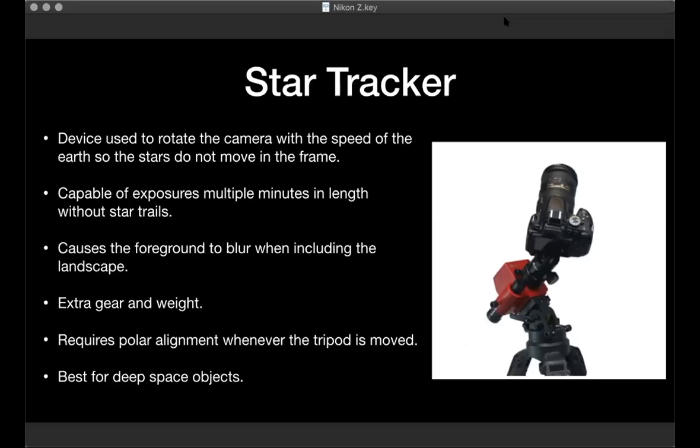It's also extra gear, extra weight to carry around, another battery to deal with, or multiple batteries depending on what it uses. Every time you move the tripod, you have to re-polar align this thing, a star tracker. You have to point it at the North Star, and if you move your tripod, you have to do it again. So every time you change your composition, you have to realign this thing.